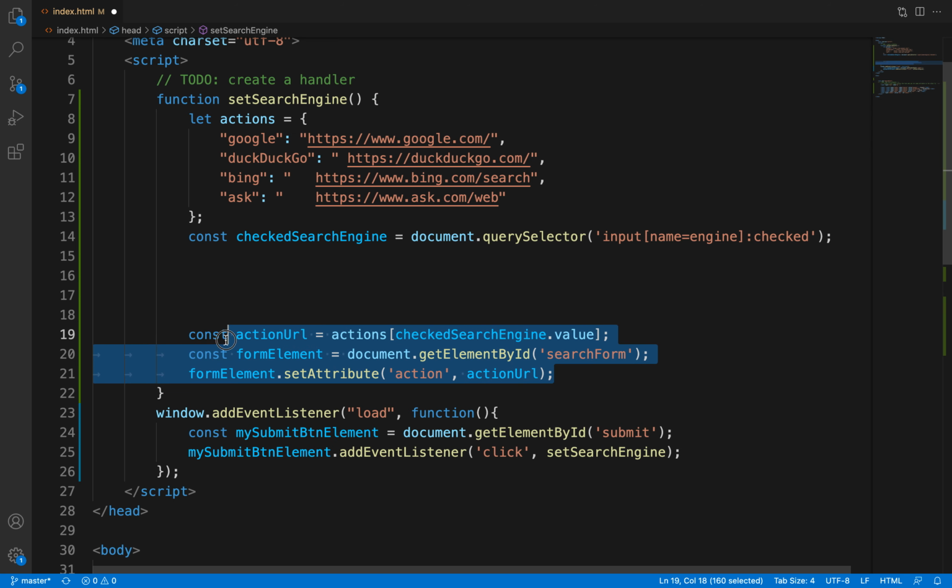So all the important stuff that I want to do after everything's validated is down here, which is getting the action URL, getting the form element, setting that attribute, and then doing the thing. But my information that I need for validation is up here. I need those actions. I need the selected search engine. I also need the search term.